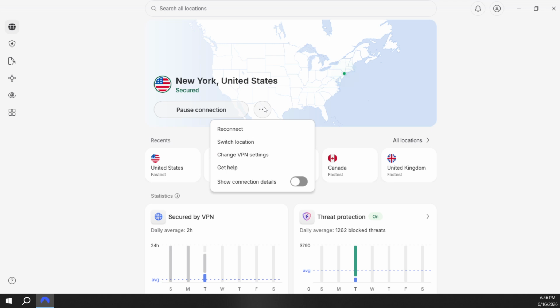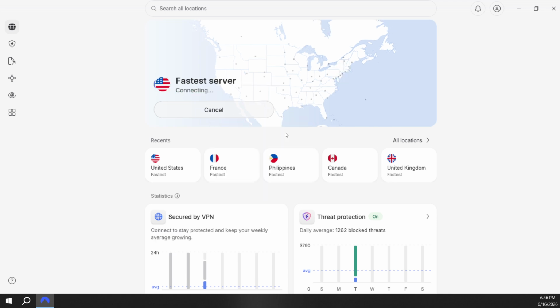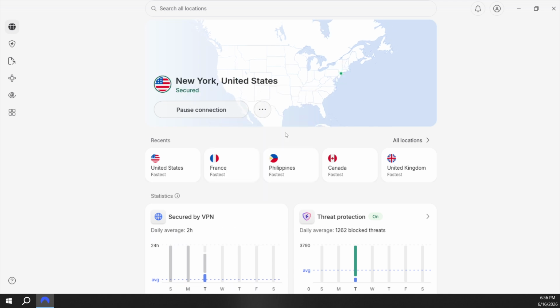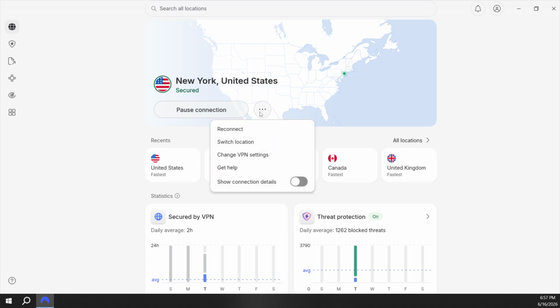If performance isn't what you expect, it's normal for speeds to vary based on distance and server load. You can disconnect and reconnect to let NordVPN choose a different US server automatically, or explore city-specific options under United States if you want to fine-tune your location later. And if you plan to use US servers often, consider marking the country as a favorite so it's quicker to access next time. That's it.